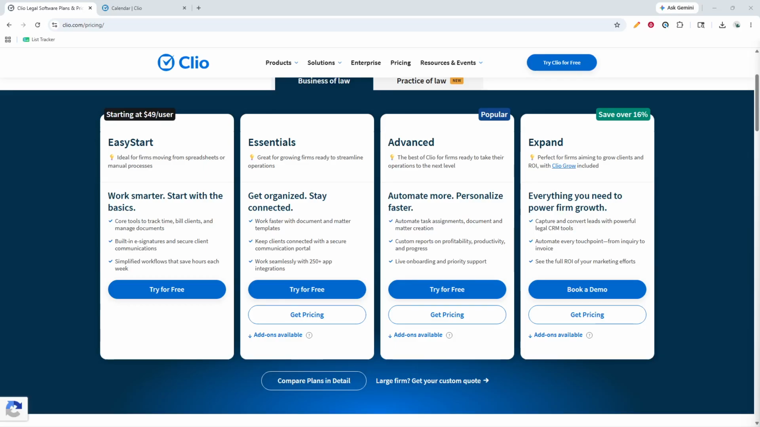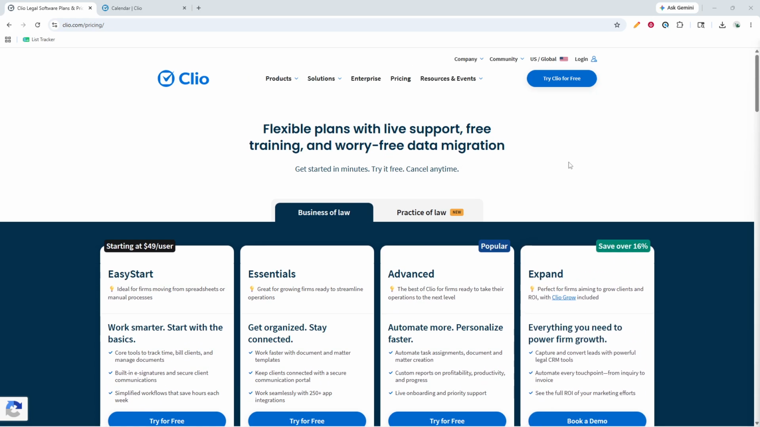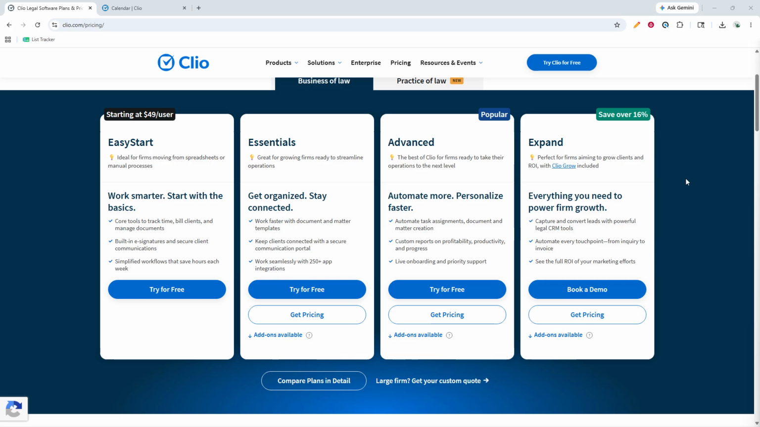In today's video, I'm going to teach you Clio Manage Pricing Explained. Which plan should you choose? We're going to walk through the 4 plans on the Clio Manage pricing page: EasyStart, Essentials, Advanced, and Expand. By the end, you'll have a clear picture of which option fits your firm's stage, workload, and goals.